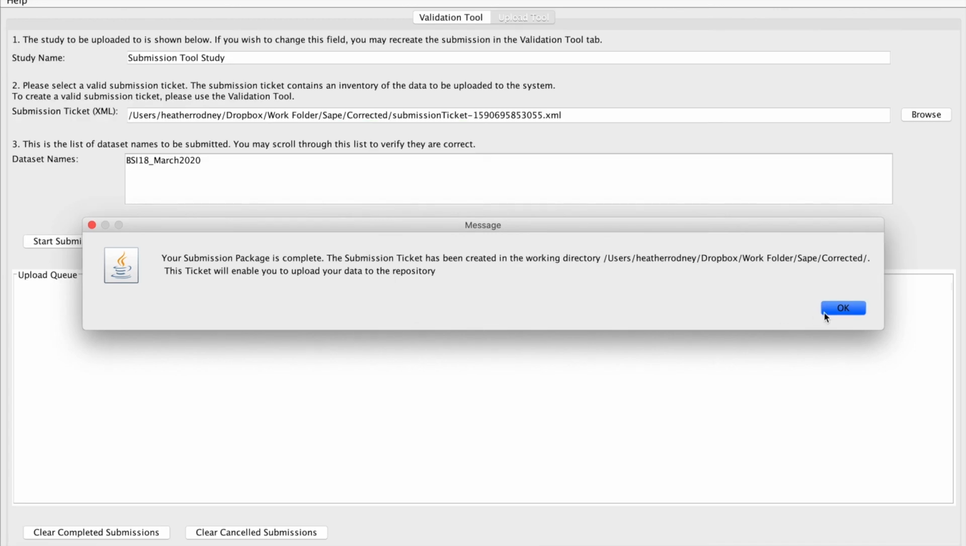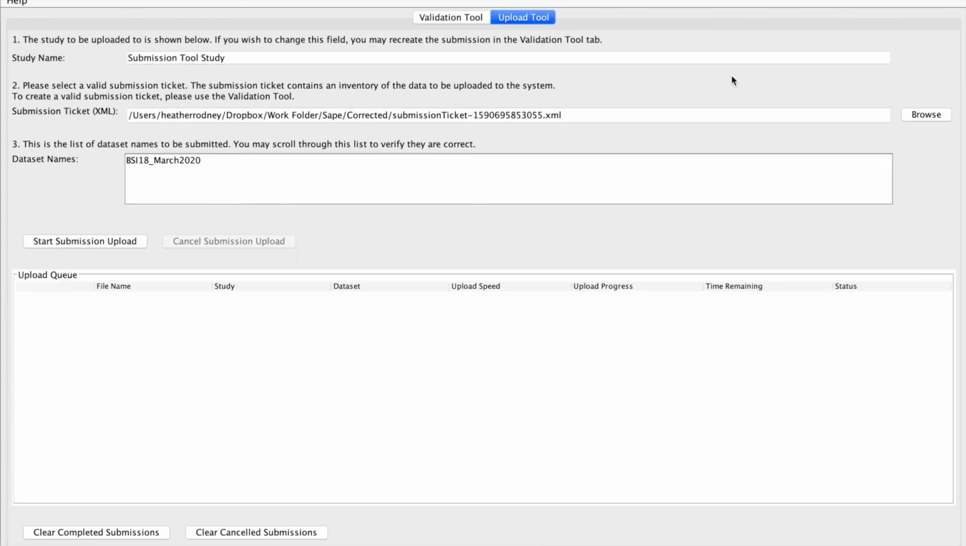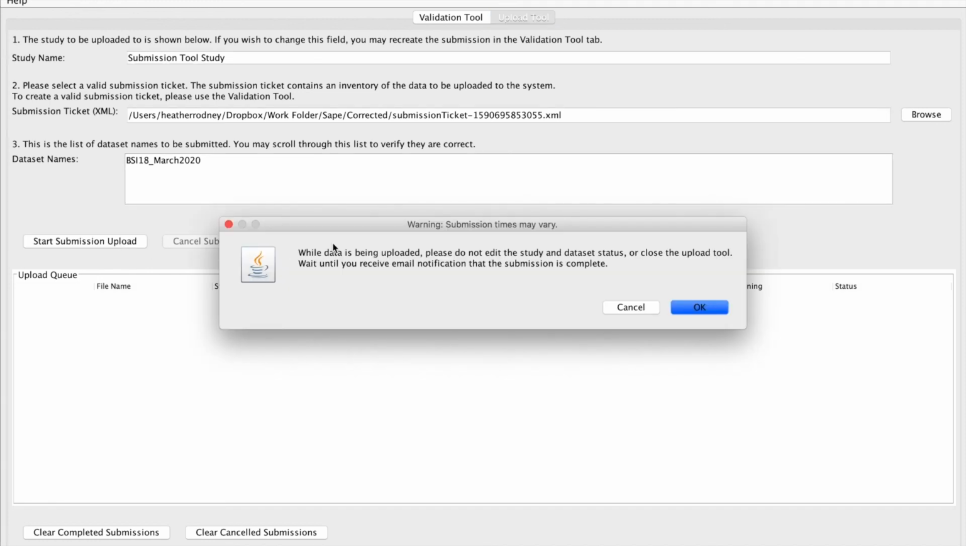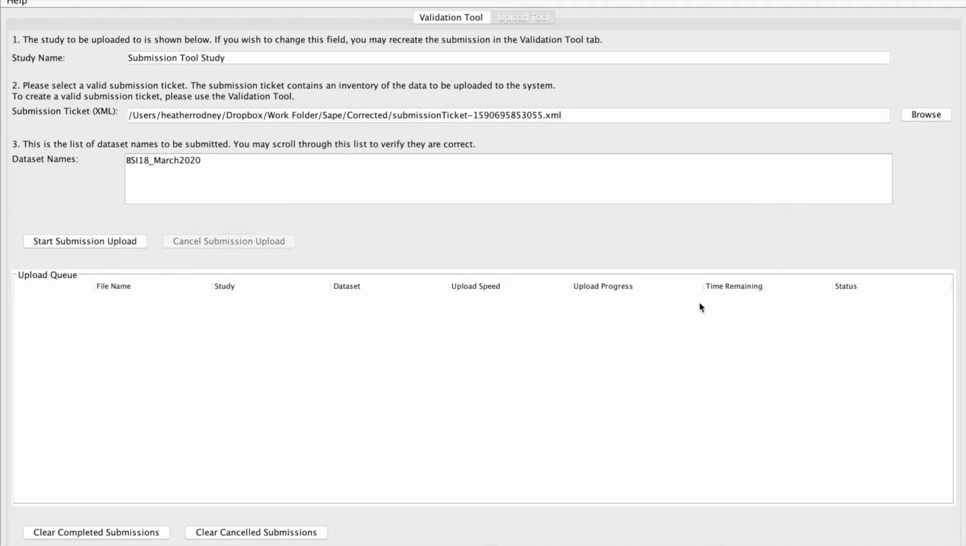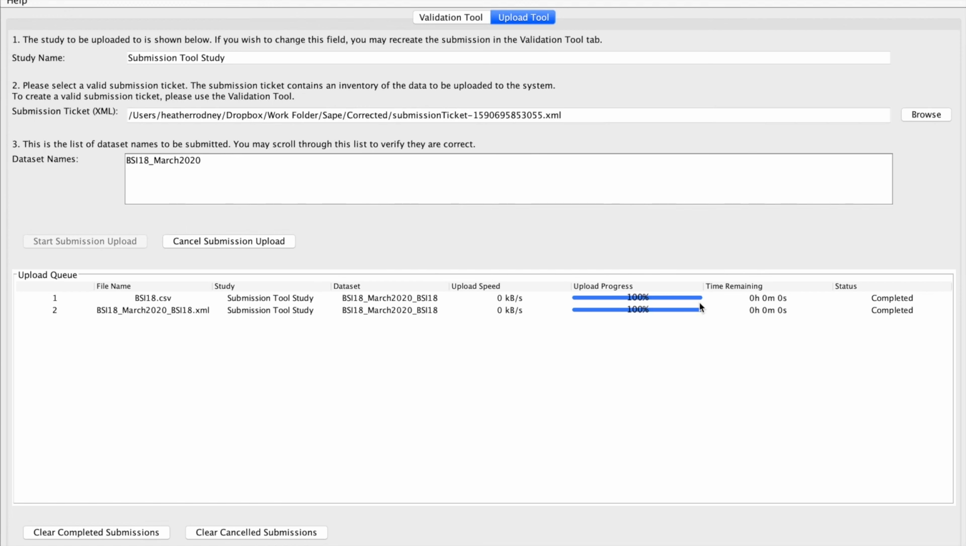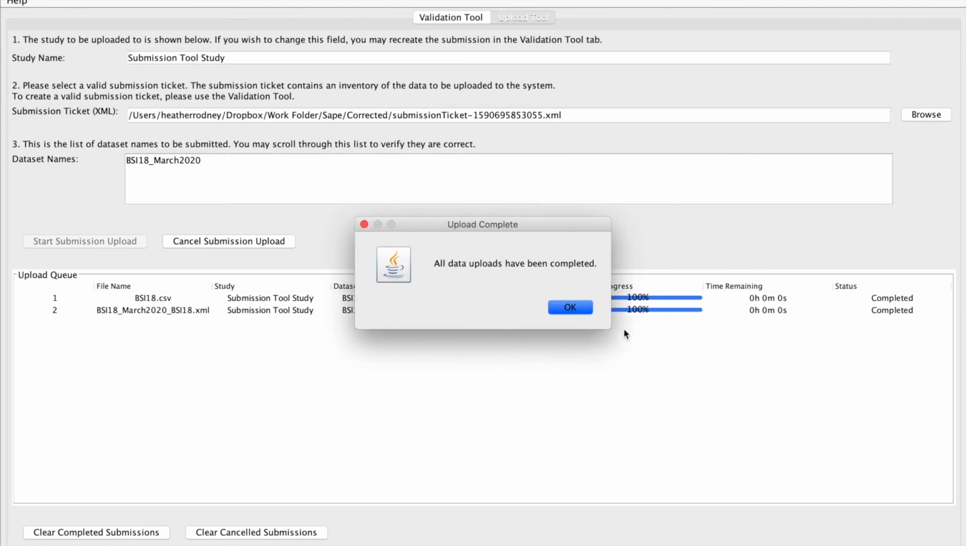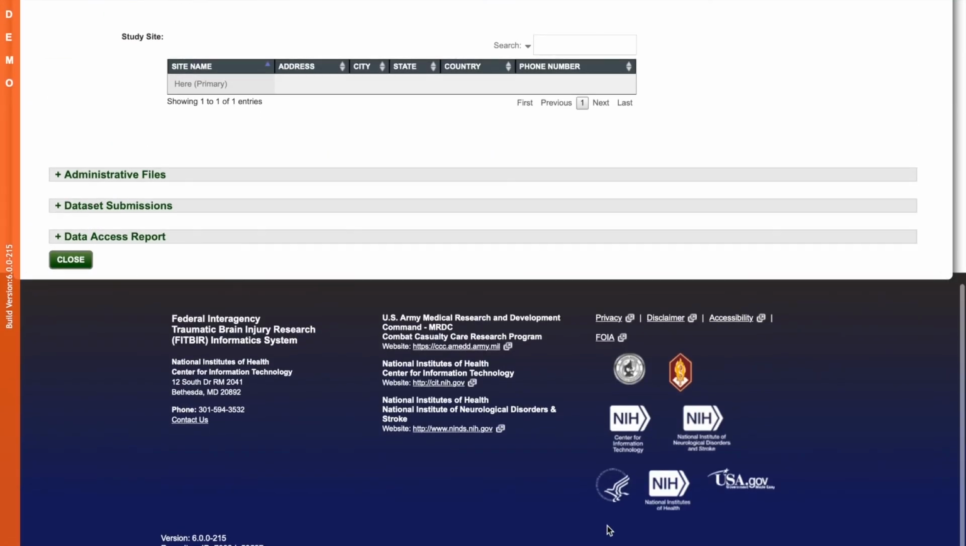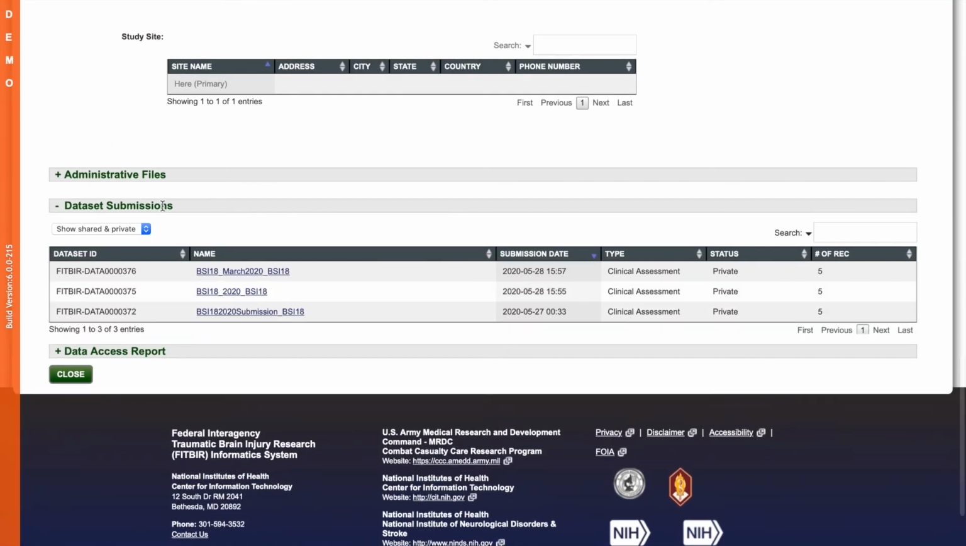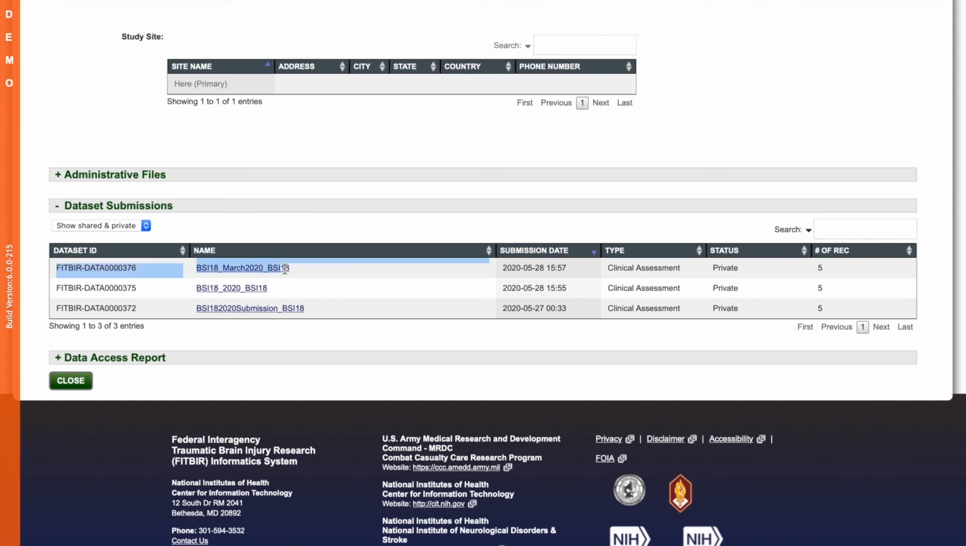Before submitting, make sure the study name is correct and the dataset name is correct as well. Then click on Start Submission Upload. Once the data has been submitted, it is recommended to check your study profile to confirm that the dataset is in private status.